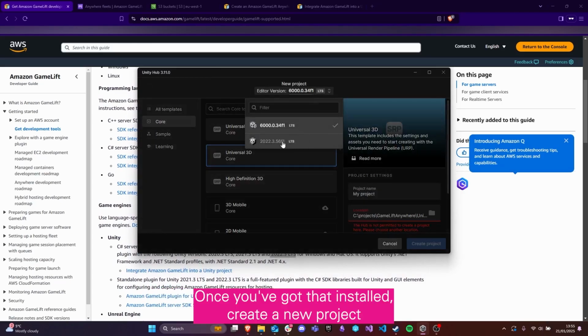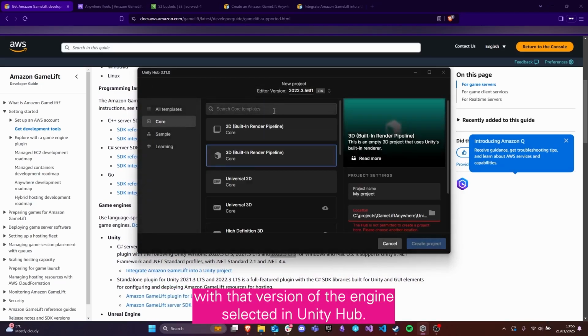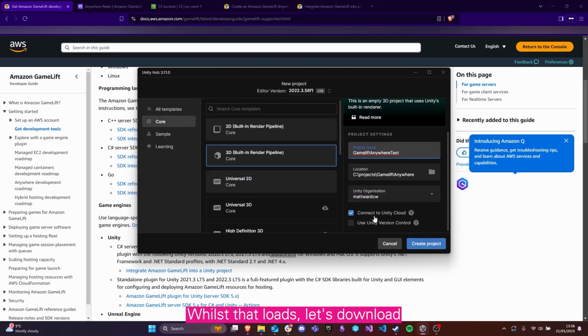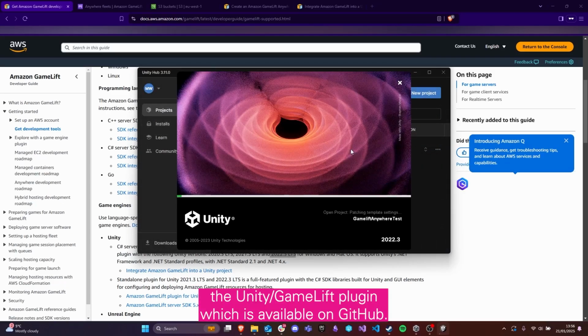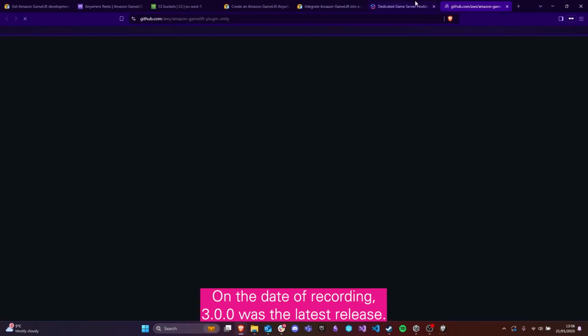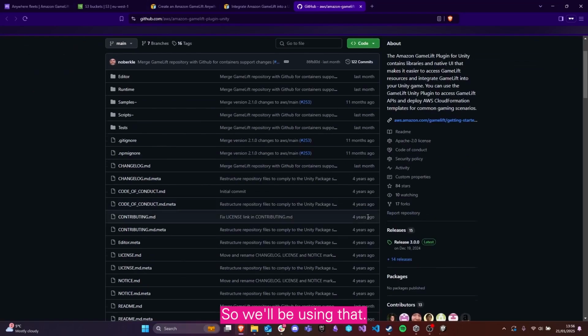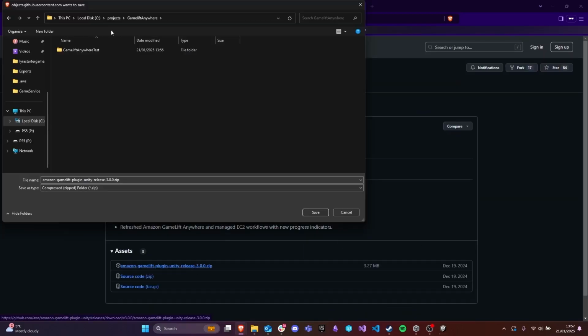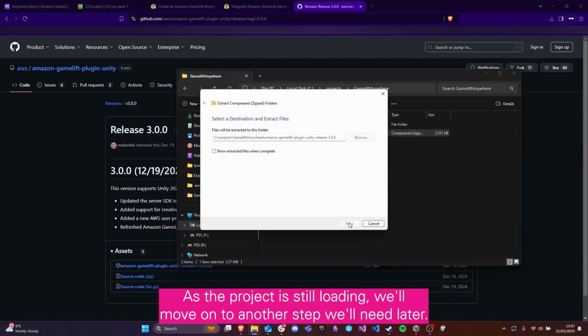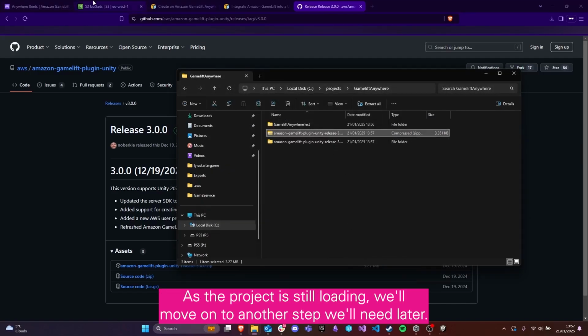Once you've got that installed, create a new project with that version of the engine selected in Unity Hub. Whilst that loads, let's download the Unity GameLift plugin, which is available on GitHub. On the date of recording, 3.0.0 was the latest release, so we'll be using that. Once that's downloaded, extract its contents. As the project is still loading, we'll move on to another step we'll need later.